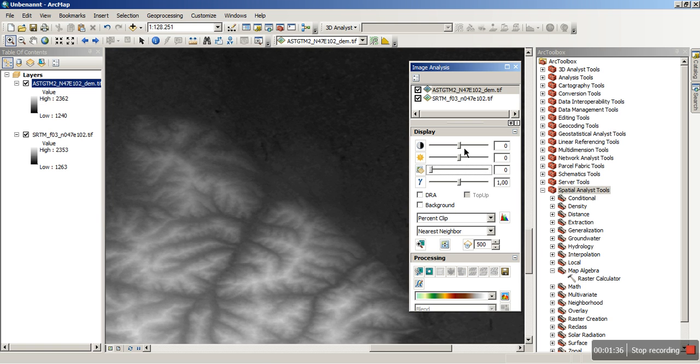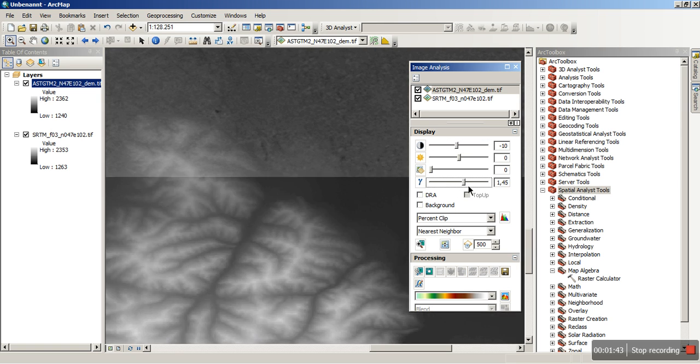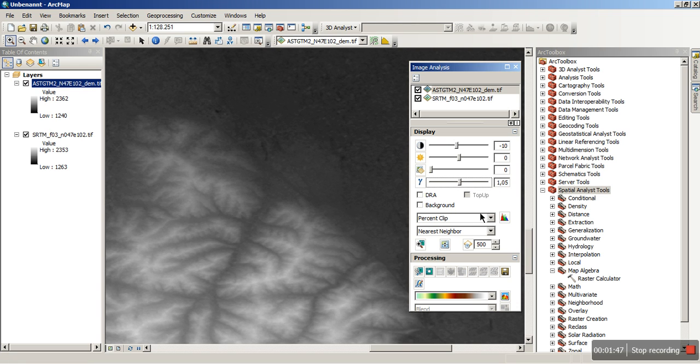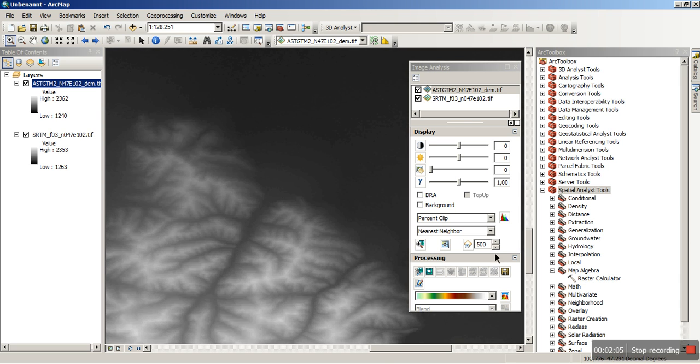Like this, you can also check other parameters like contrast, brightness, gamma value, and I think stretching is somewhere there too. And the second possibility is to flicker through the layers. So let's go back to normal here, and you can just check the Flicker Layer button, and it will change the opacity of the selected layers with an interval of 500 milliseconds.